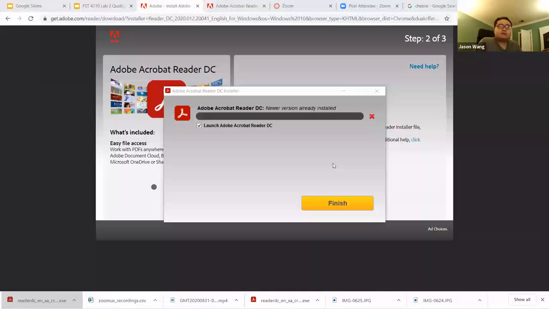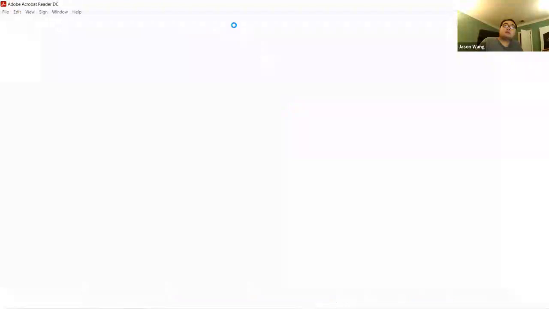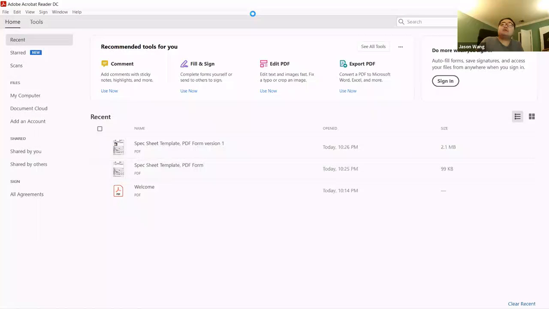This is what you should see when everything's finished. It just says, Adobe Acrobat Reader DC is successfully installed. Make sure that the check mark here is marked. It says launch Adobe Acrobat Reader DC. That'll get you straight to the app. So just click finish. And this is what you should see.